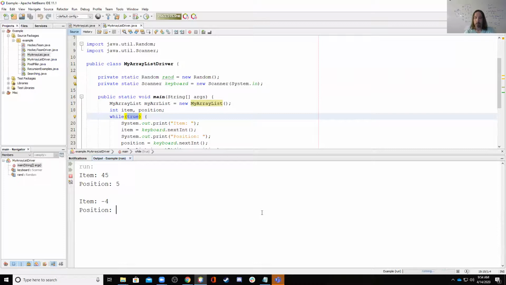So now I'll do position 0, right? And it inserts, right? Oh, I typed in item as -4. That's pretty silly. So I messed up my own code. But the item was -4 and position was 0 and it worked. So now let's do another item, 56. And now I can do either position 0 or position 1. Let's do position 0. And this should insert the 56 in front of the -4. And it did.